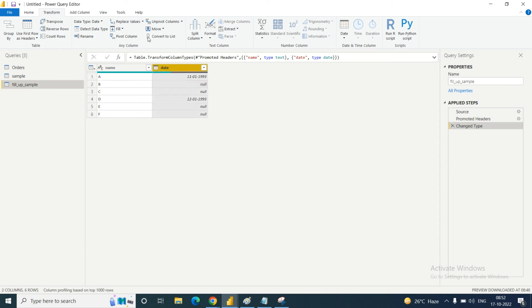Just click on fill and click on up. Up means it will go from the bottom to top. So you can see this null is not replaced with any date, because there was no date before this null. But when a new date came, it replaced the next nulls, this one and this one, and then again a new date came. So this is how fill up and fill down work. Clear, everyone?